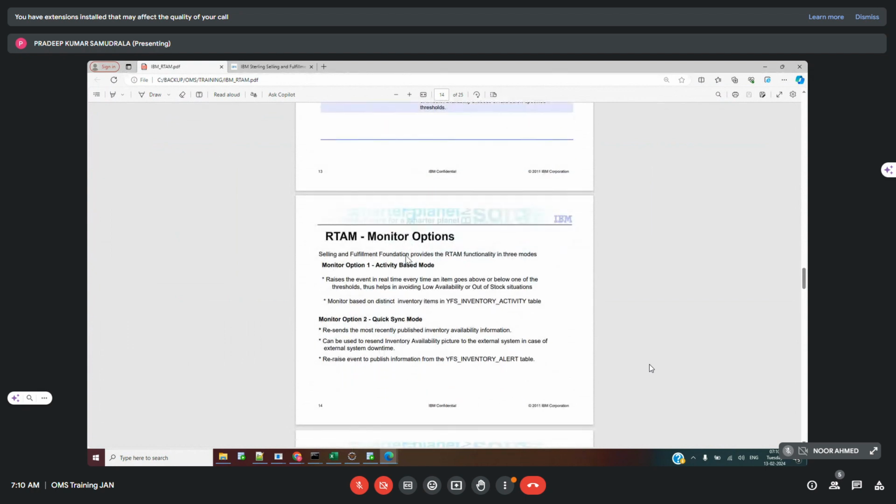And coming to our RTime, we have three different kinds: activity based, quick sync, and full sync. Activity based is something for every activity that is being done in the Sterling order management system, which changes the inventory picture beyond or below the threshold limit. It would create a record in the YFS inventory activity table, and once the agent runs, it would pick all the activity done for that particular item in the YFS inventory activity table. It will generate an XML and send it to the external system.